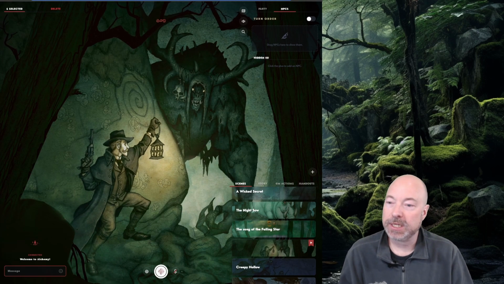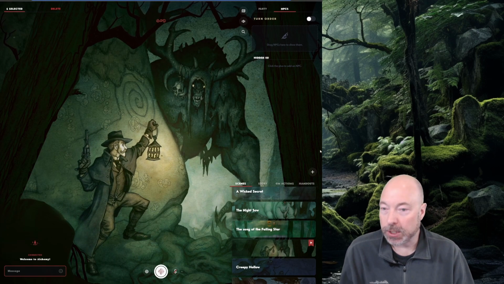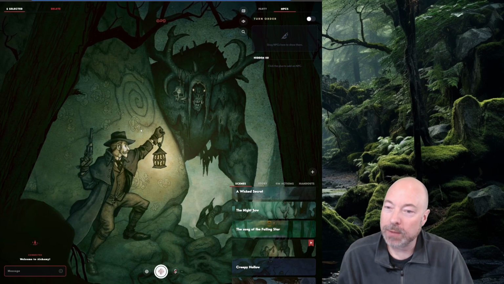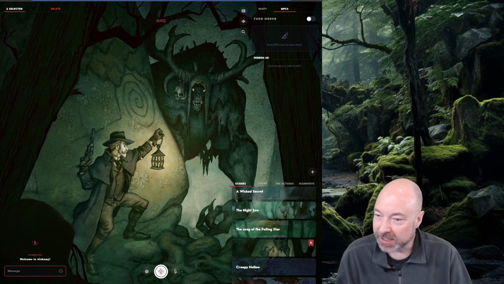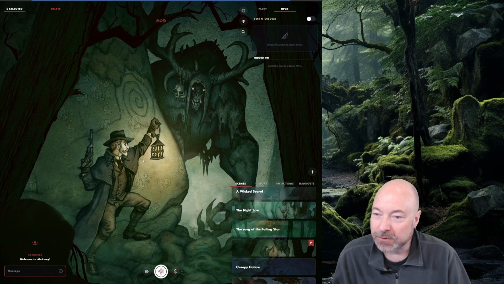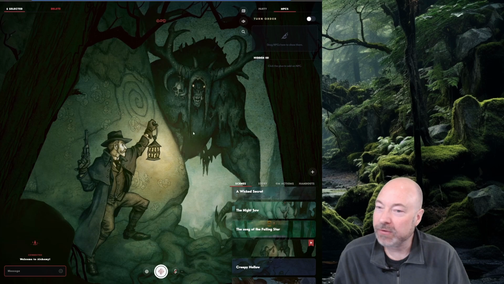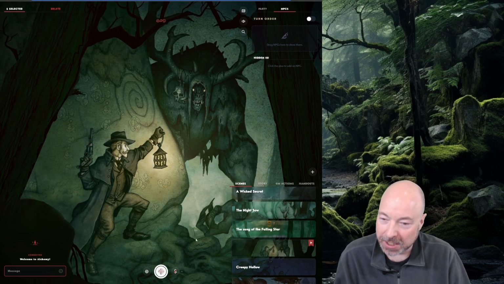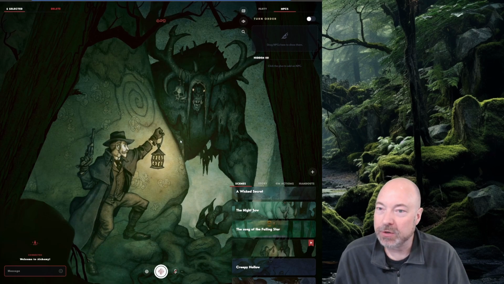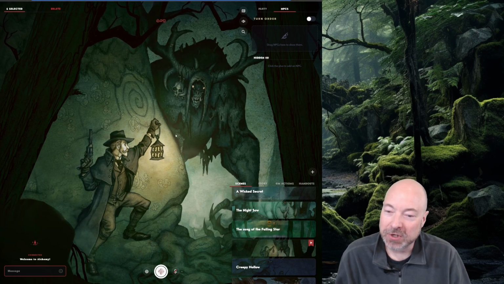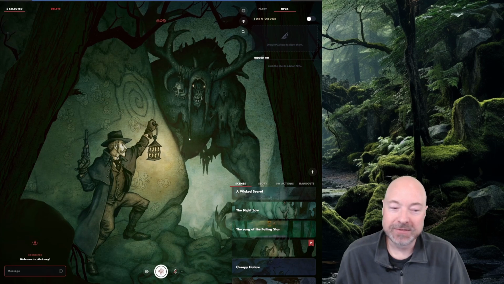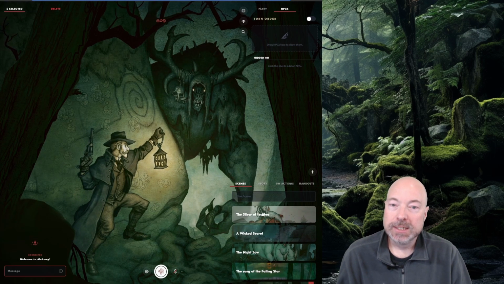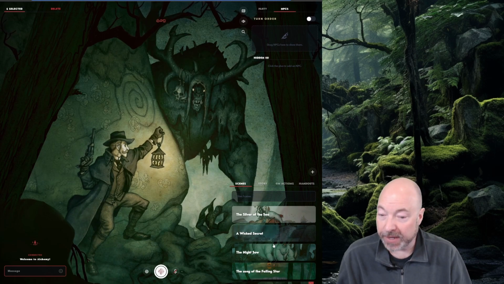So here we see the Vaesen default scene, and you can tell right away they've done a really cool job with the animations. Right, so this person's moving their lantern around, and there's some sort of creature in the back. There's a little bit of a fog and lighting effect going on. So that's actually really well done. Kind of sets the scene very well. And then we have scenes for each of the adventures.